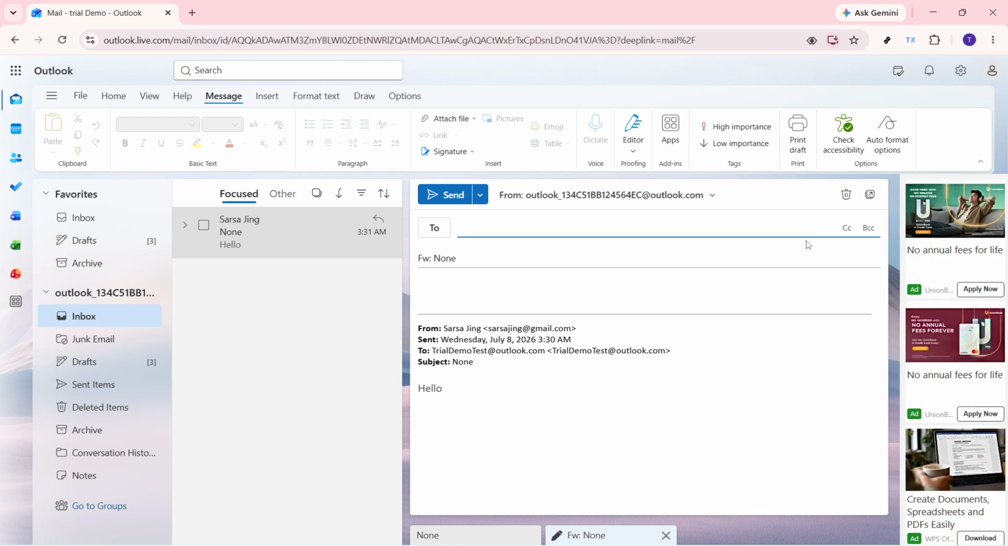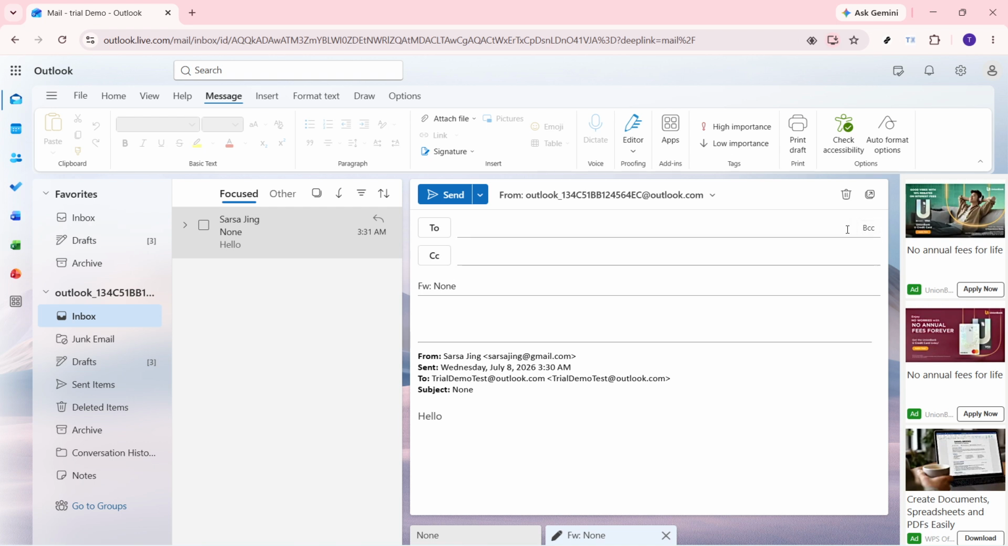Next, click on CC. This will reveal the carbon copy field, which allows you to include additional recipients beyond the main To field. Using CC is helpful when you want multiple people to receive the same message and for everyone to be able to see who else received it.